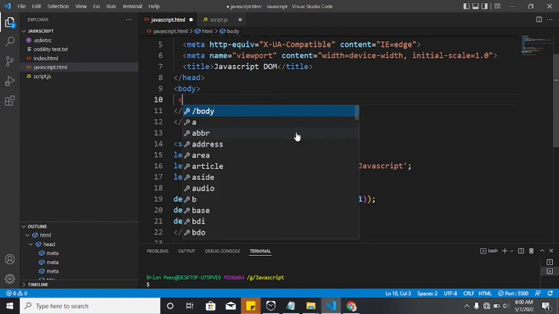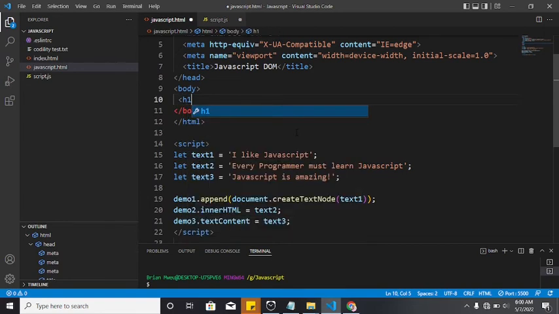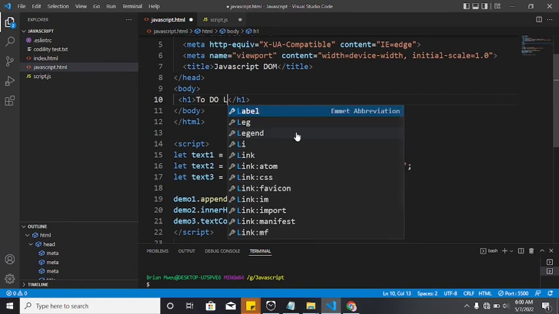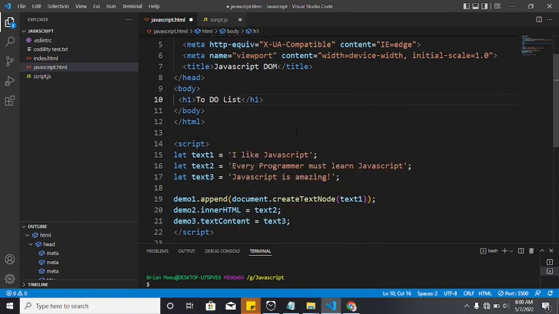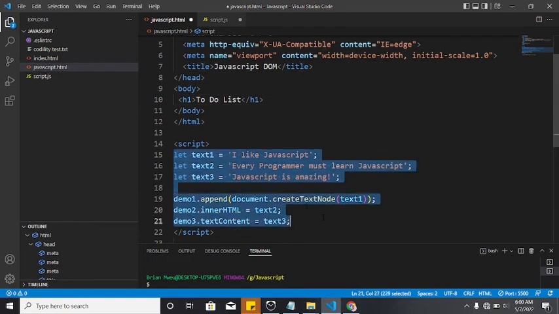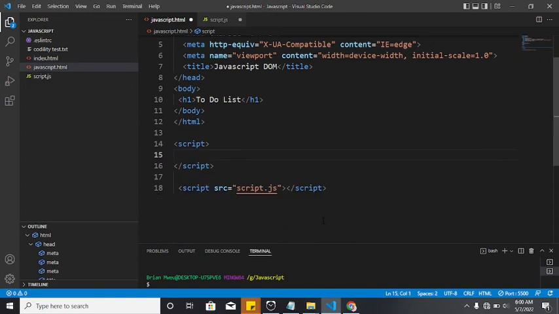So here I'm going to have, for example, H1 tags, something like the title of the to-do list. Now remember, I'm showing you this example so that you can understand the DOM in action. These examples focus on the topics that you would find explaining the JavaScript DOM. So let me take that one out.